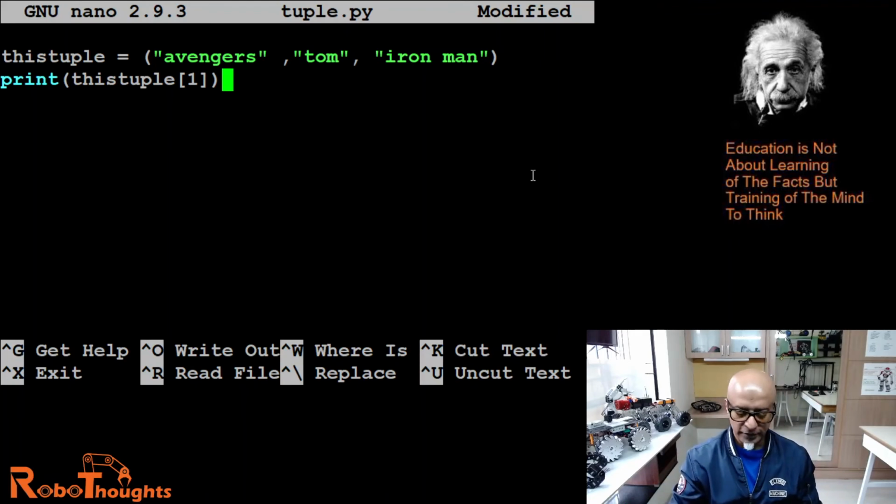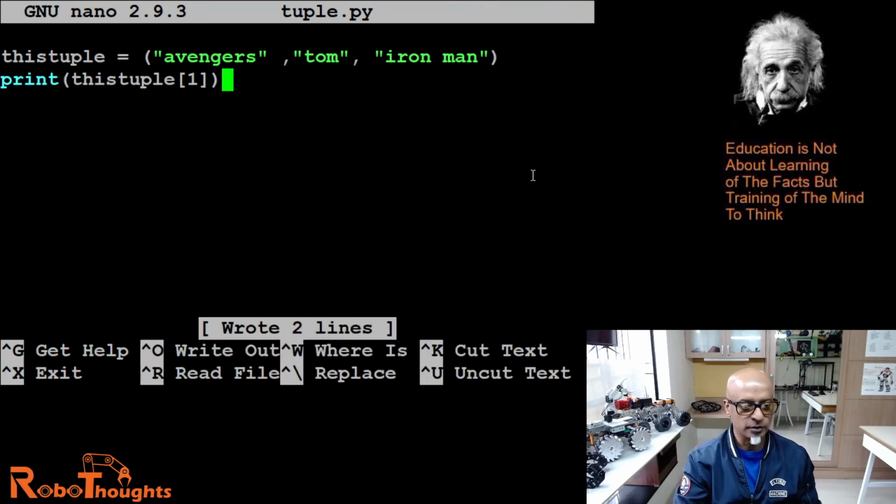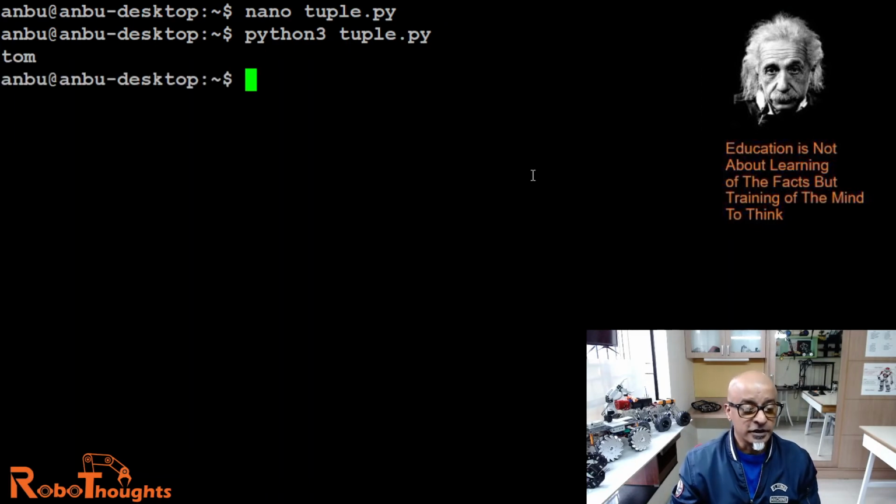Right, now let's save it. Control O, enter, Control X. Now say python3 tuple.py. Index number 1, what was that? After Avengers, because it starts from 0, right? So it shows Tom. There you go, guys.